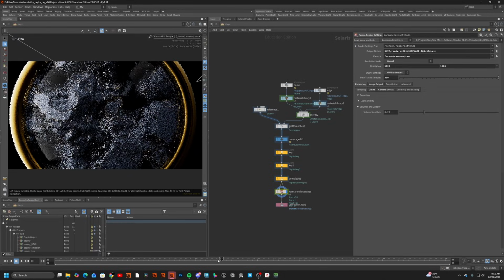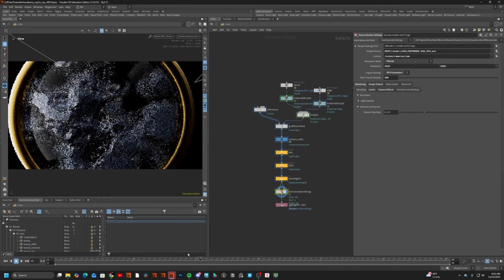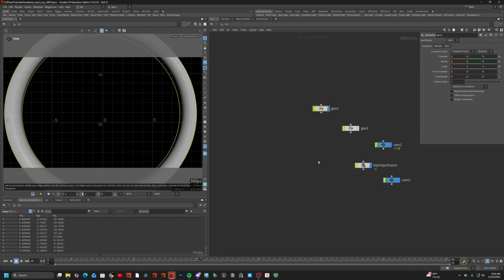This is a render view of it, something spacey, kind of a ring. So yeah, let's dive into it.